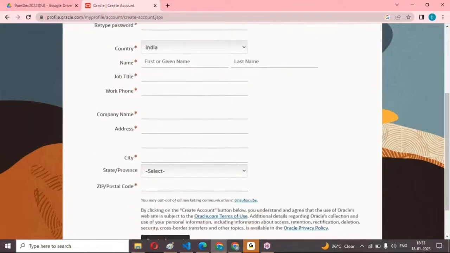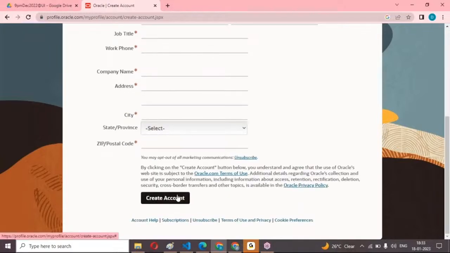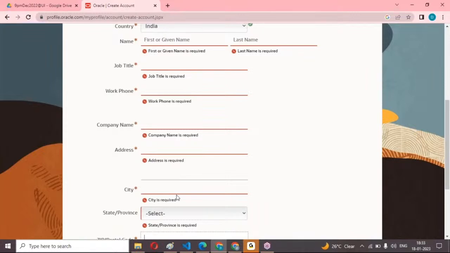Here are radio buttons and all, you can write it here. Once you click the submit button, these buttons are made by HTML, and all these error messages are displayed by JavaScript.